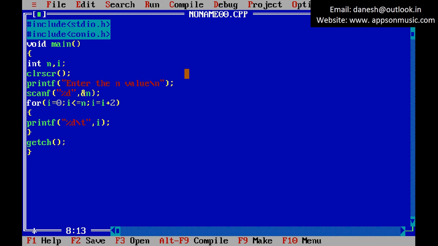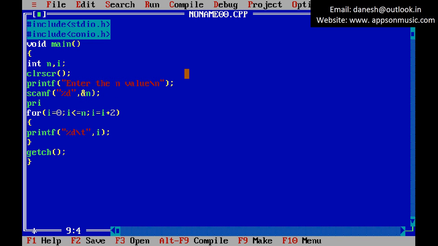You can write the program like printf "First n even numbers", this is the message. Okay, you entered 40,000, so it takes a garbage value, so it is not printing the even numbers.